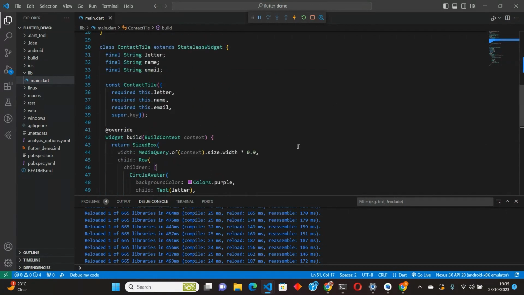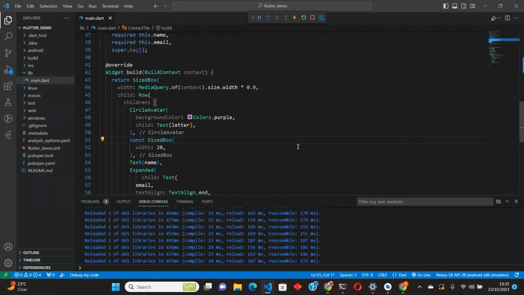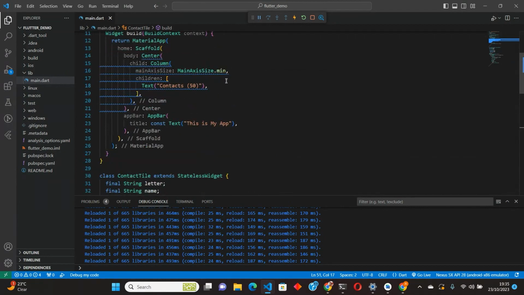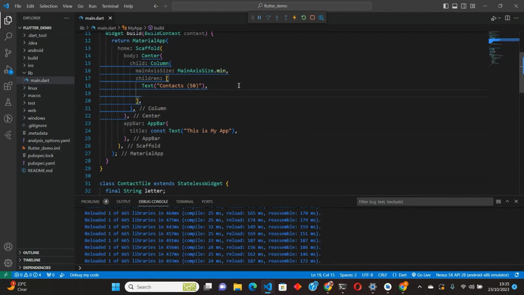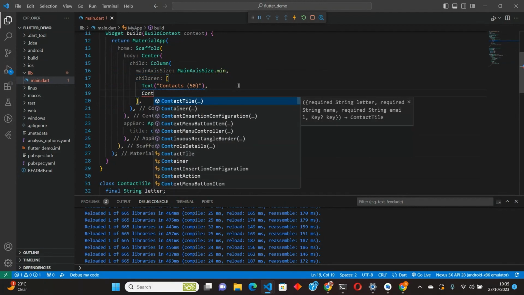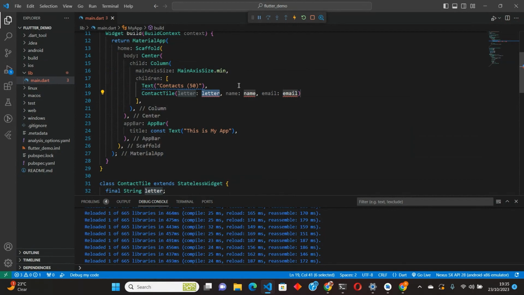So now we've created our custom widget. How do we add it here? When you want to add it, you just call it. Even these widgets like Text, someone sat down and wrote the code that it's using. And we just come and give them arguments.